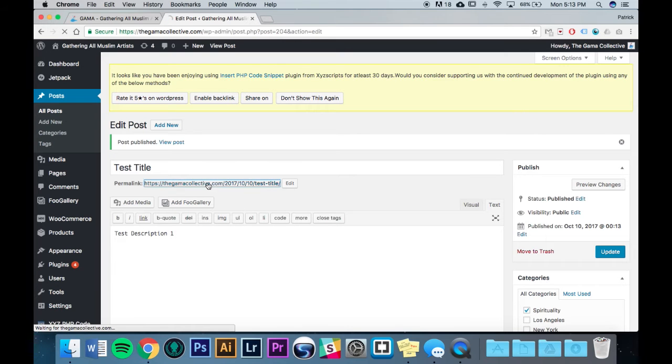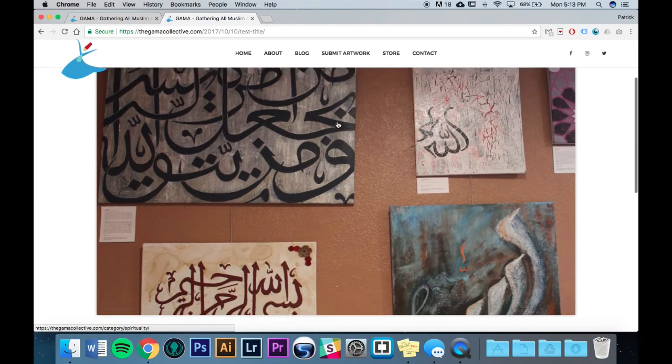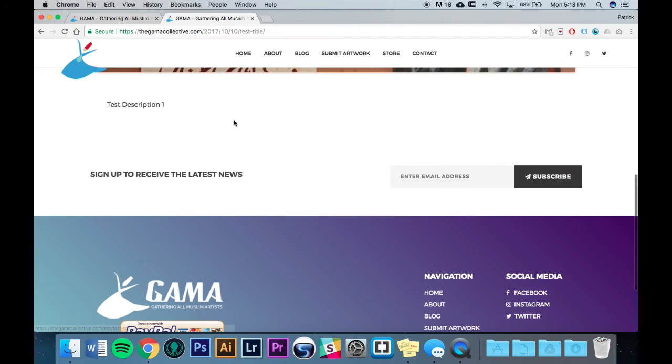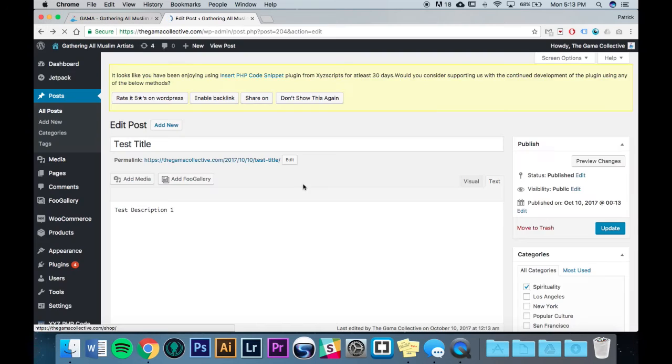Awesome. And you can actually click this link to see what it will all look like. So you have the large image. You have by the GAMA Collective, which is just the general author, and that's something we can change. I'll show you that in a second. Category spirituality, tagged test tag, and the date, and you can change this. Definitely change this. You can add or use previously used tags, and then we have the description at the bottom. Alrighty. So let's click the back button. That's just a test.